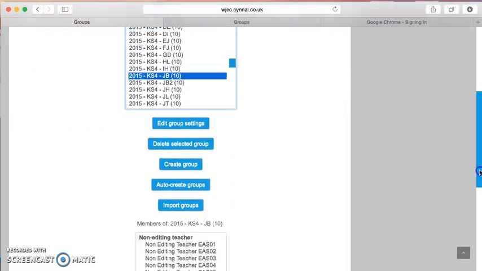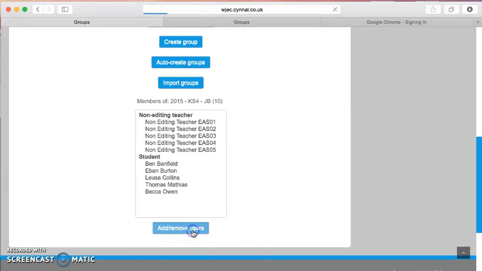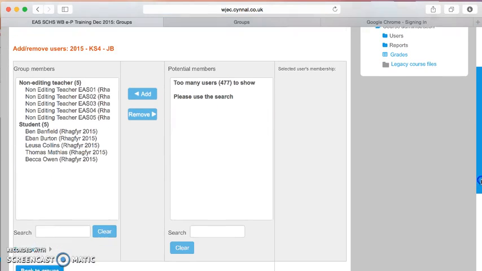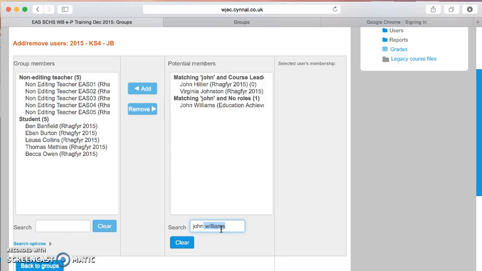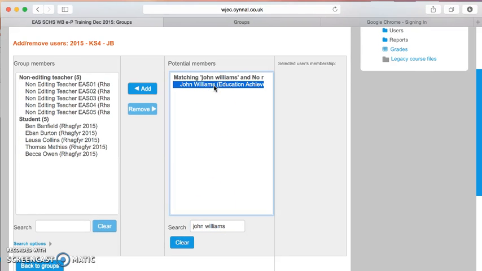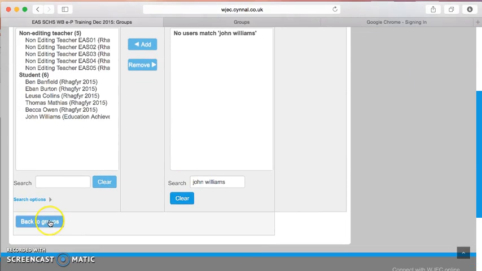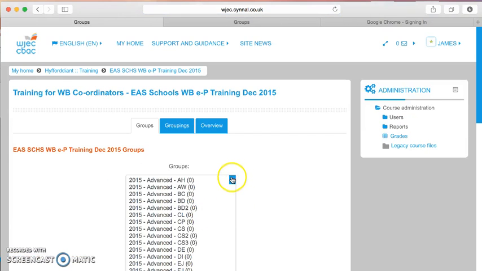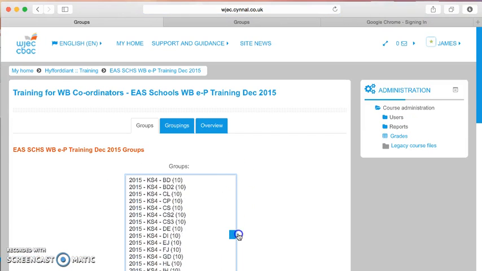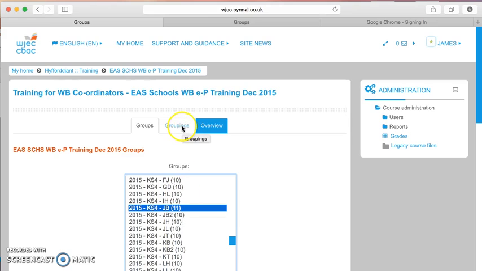If I click on Key Stage 4 JB, and then click on Add Remove Users, I can now search for John in order to add him. There he is. Okay. Click on John, add him to the 10 JB group there. If I scroll down and go back to my groups, we now find, as you would expect, in our Key Stage 4 group we have John.